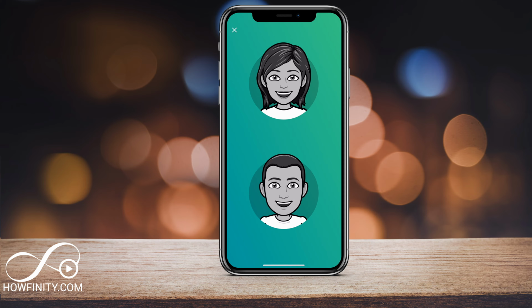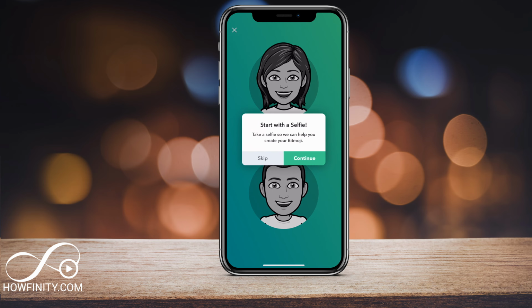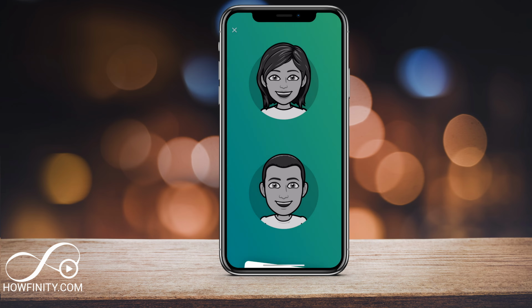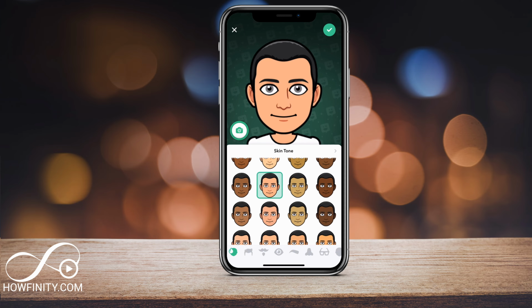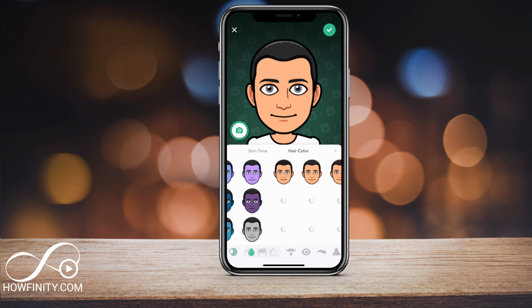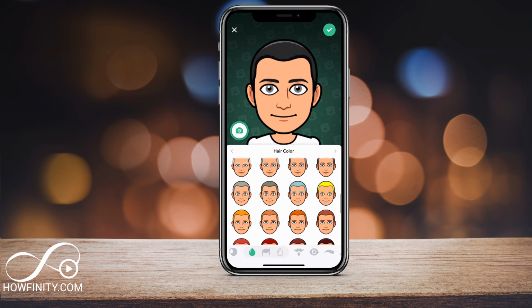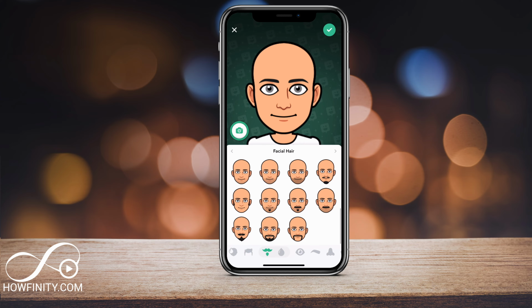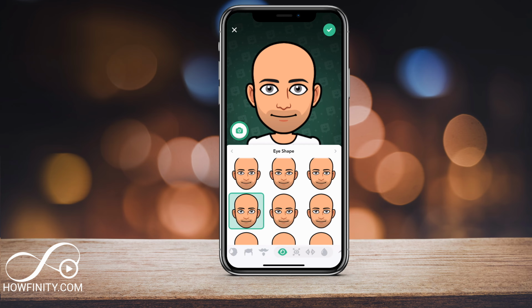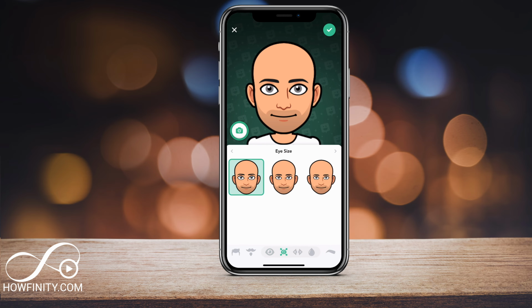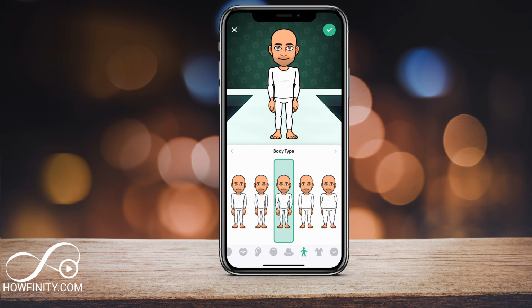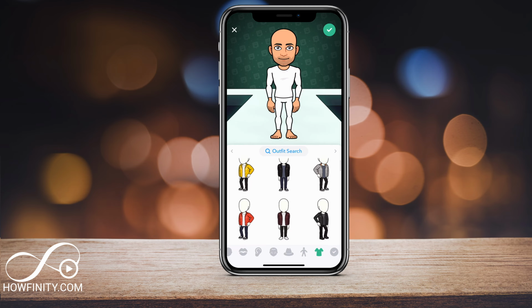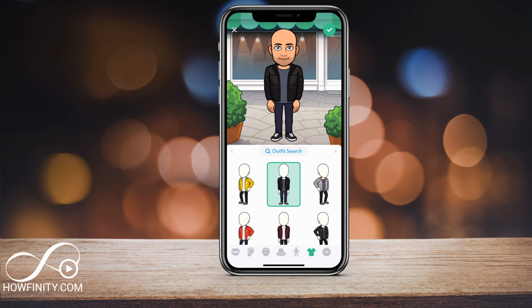And now you could create your custom Bitmoji. So pick your sex here. I'm male, obviously. You could either start with a selfie or skip. I'm going to skip here. Then you could go ahead and choose your skin tone and go through the list. So next is your hair. And you could go through all these different facial hairs and so on. You could go through all these and pick your best choices here. And then eventually you'll get to body type. You could choose your body type and you could choose an outfit here. And then when you're all said and done, go ahead and press the check mark here.